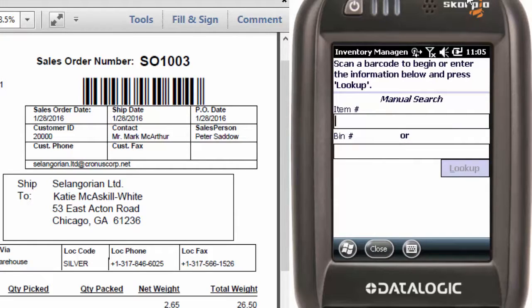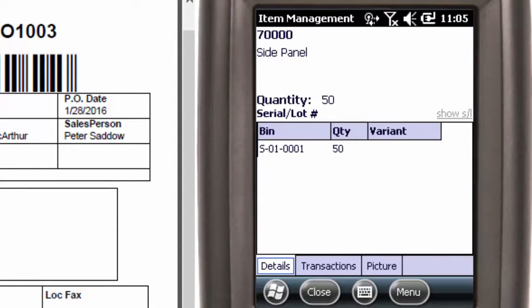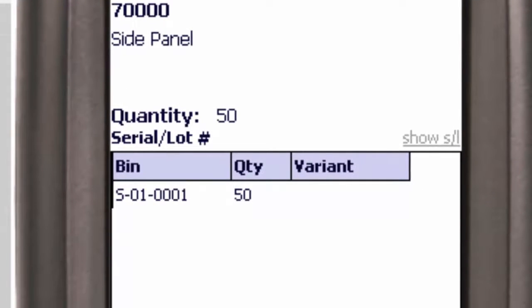So as I scan barcoded information, so we'll scan here, I have an item barcode, so we'll scan that. It's going to then read the barcode, do its search, and pull up that information from my Dynamics NAV system. So in this case, I scanned an item, a side panel. It tells me the quantity that I have available at this particular location. So in this case, 50, and it tells me what bin that information is in.